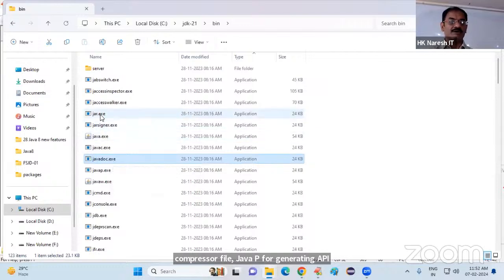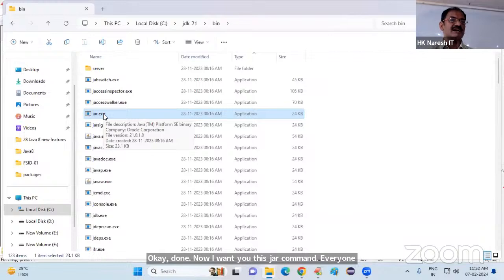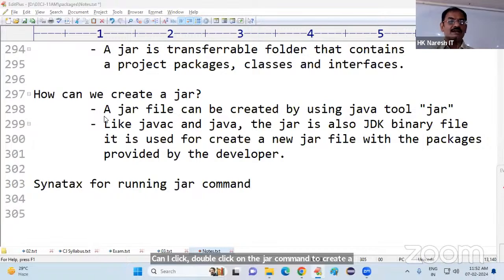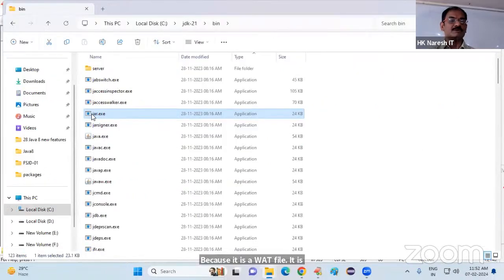Okay, done. Now I want to use this jar command. Everyone look here and tell me, can I double click on the jar command to create a jar file? No. Why? Because it is a what file? It is a CUI based program. A CUI based program requires command prompt to run. It is not GUI based, it is CUI based. Is my point clear?